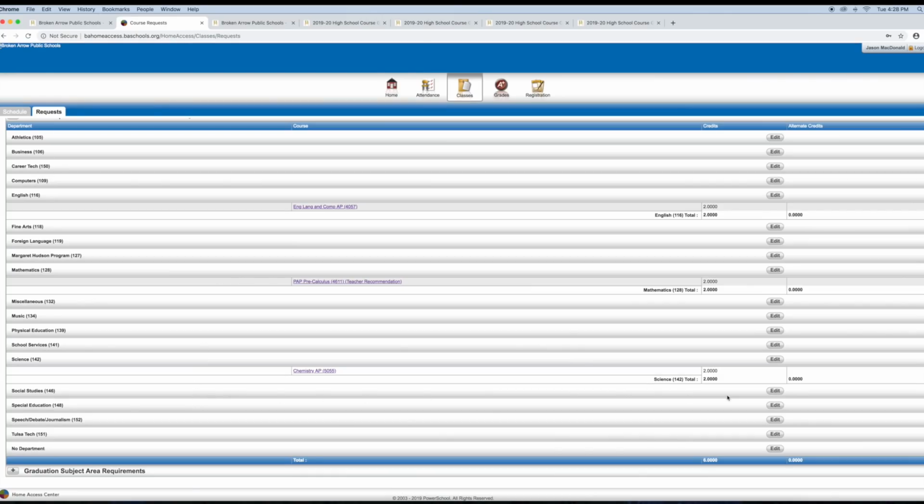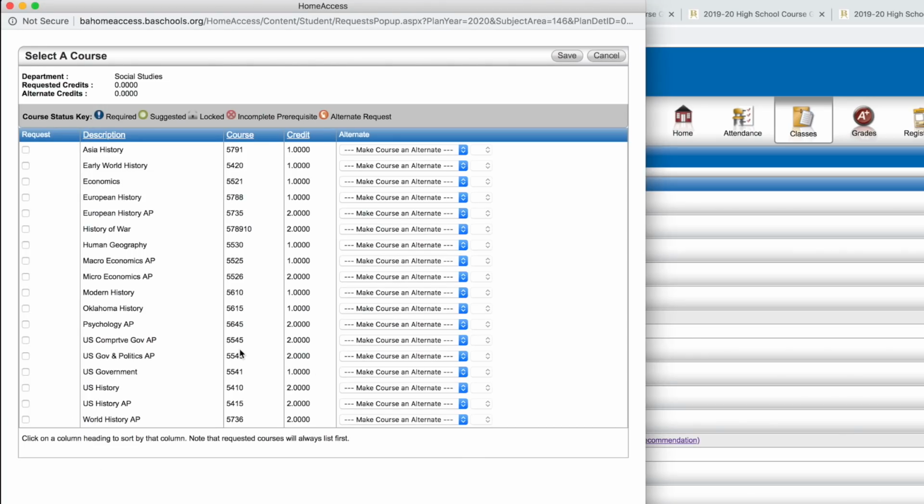Once you've decided which class you need, click on the Edit button and click the class you want to take. You've probably noticed that many of the Social Studies core classes have 1 credit listed next to them. This means the class only lasts for 1 semester. You'll need to pick 2 of these to complete a year of credit. Click on the Save button.